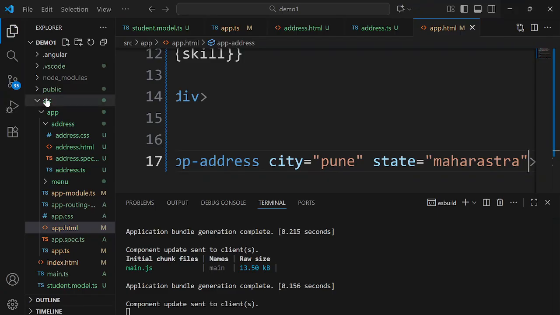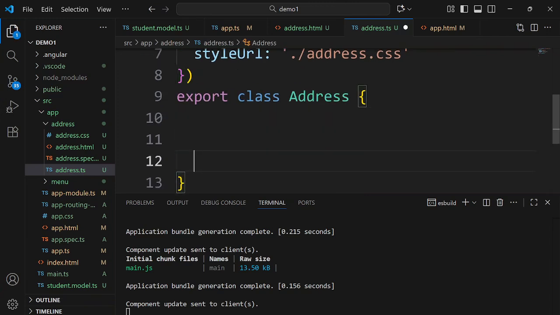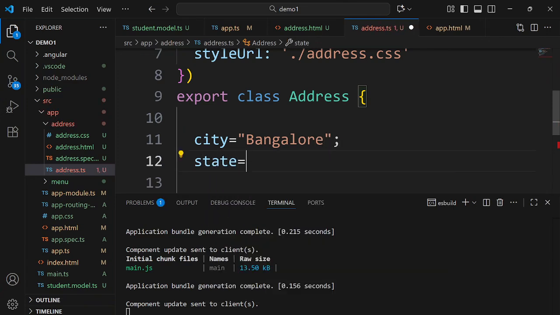So let's see how we do this. How do we achieve this in Angular? For that, we have to go to the address component and make use of the @Input decorator. Let's understand how we do that. First of all, we know that there is a concept of data binding available for us. So what we generally do is create variables like city, and here I'm going to give the city as Bangalore, and then the state as Karnataka.